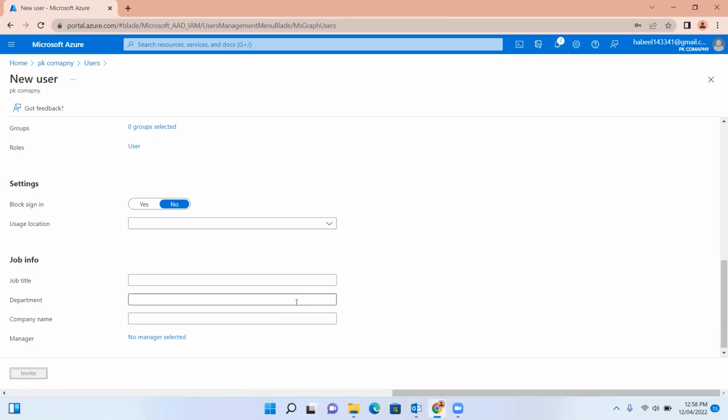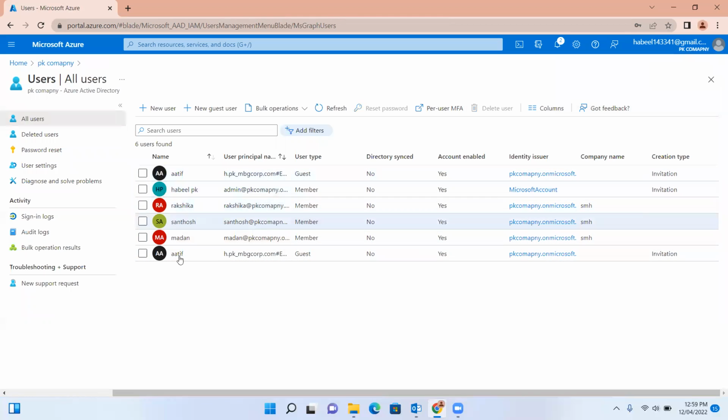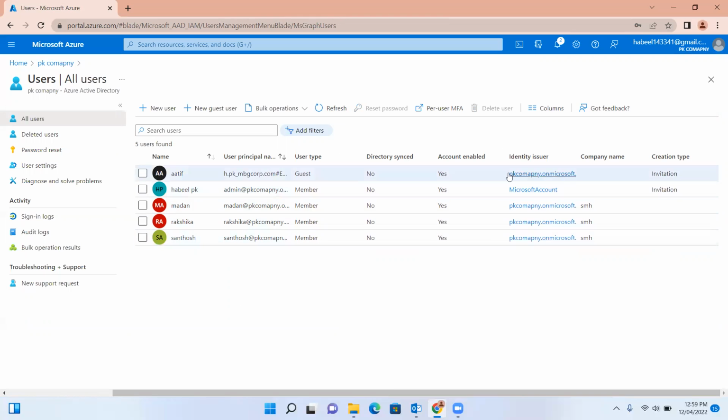Then from that user's email ID, he can log in. Right now I'm not going to that user's email ID. If he opens that email, he will get that one. Here I have created one user, right? Where is that user? It has not come right now. The reason is that I already added the same email ID for another user previously. That is why it has not come.